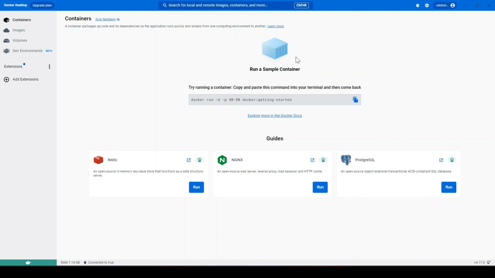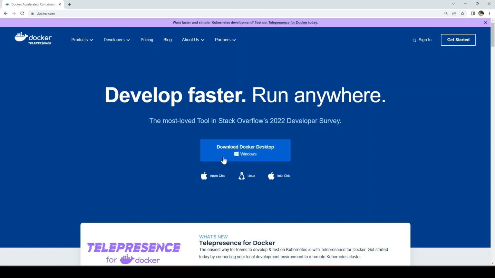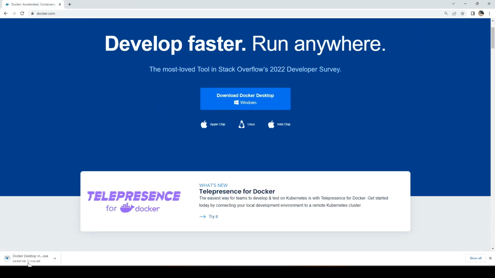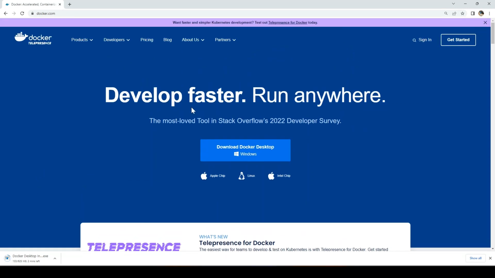I have installed it on my machine here, and this is the official site where you can go and easily download Docker Desktop. It will start the download and you can easily run it. It will install, and if there is an issue, they will tell you the steps you need to follow in case you are having any issues. Cool. So let us jump directly into Visual Studio.